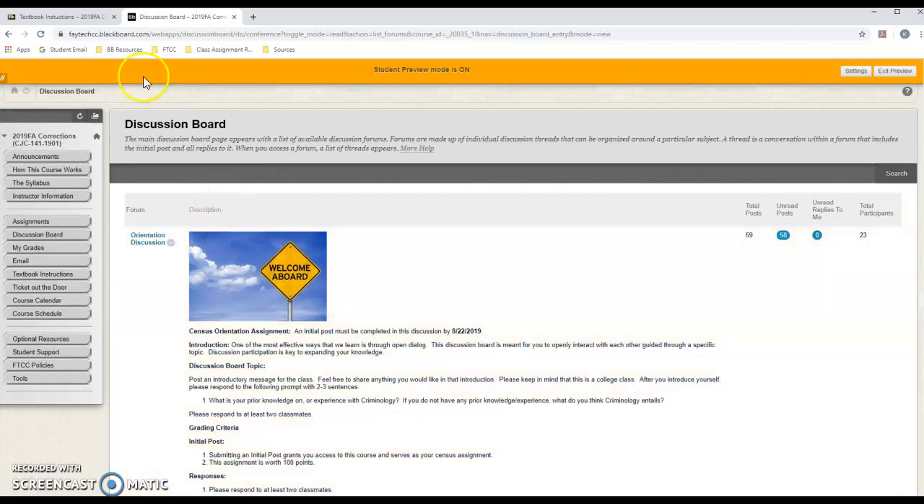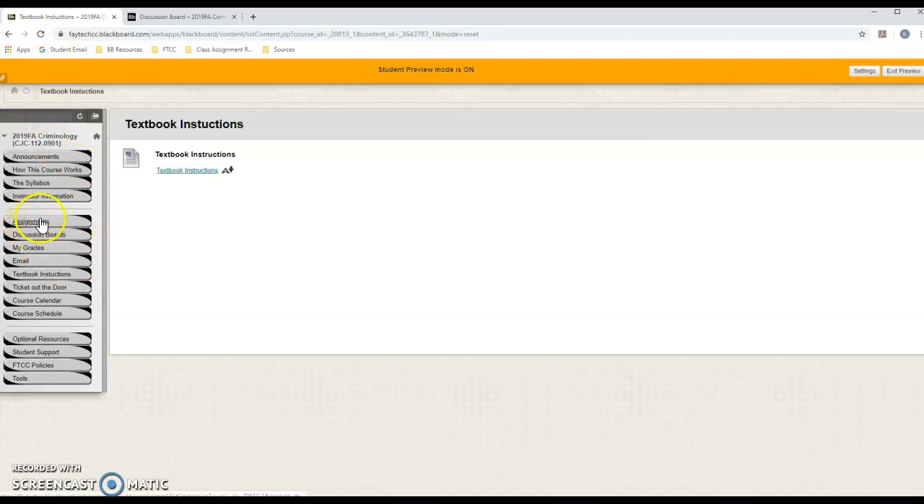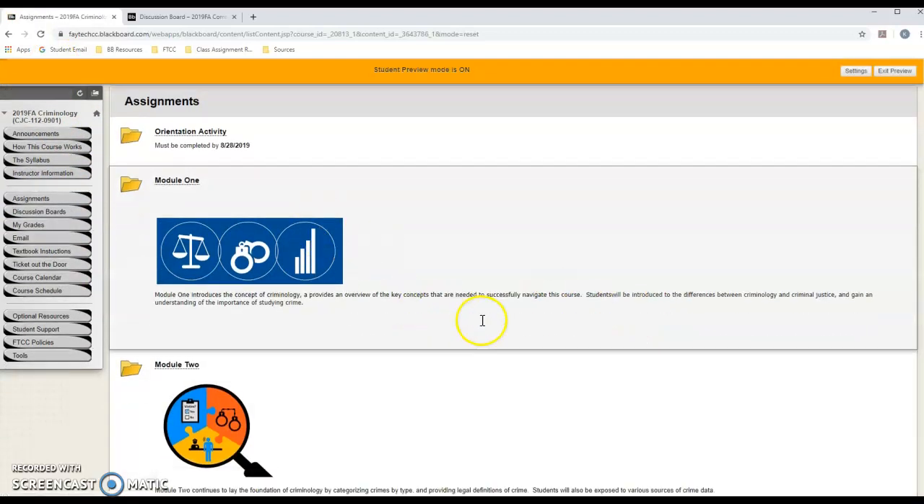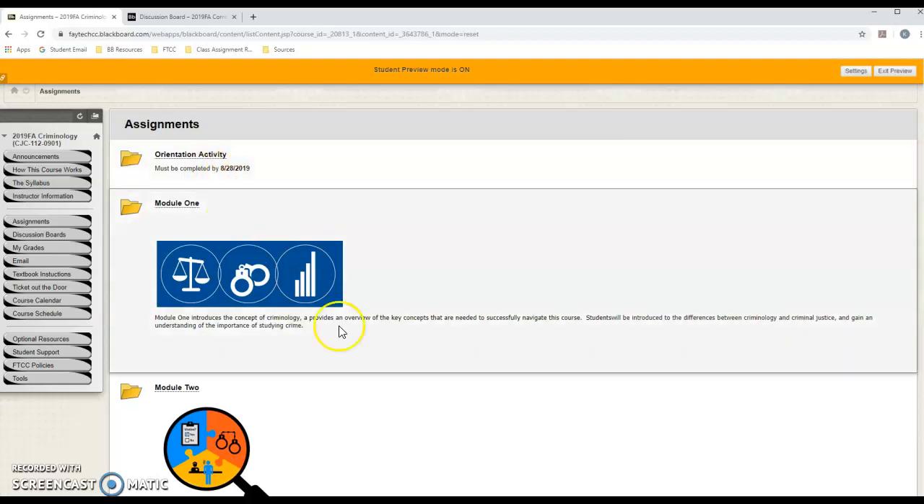I really wanted to get everybody focused on that orientation discussion, especially if you're in corrections. Because if you do not complete this, if you're in corrections and you do not complete this assignment by midnight on August 22nd, you will be marked as a no-show and dropped from the course. If you're in criminology, you have until August 28th. But I wouldn't wait until then. I would try to get that knocked out soon, so that as soon as you complete that, you'll have access to the rest of the learning modules.